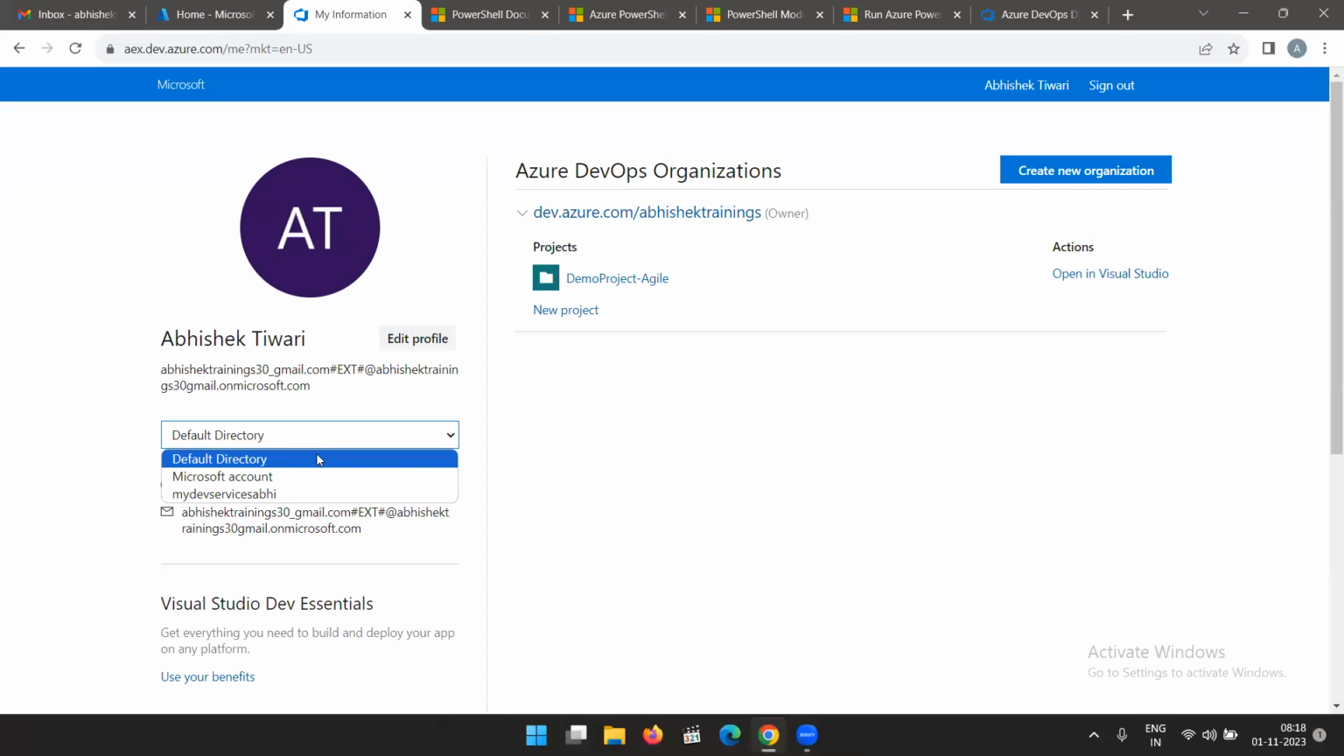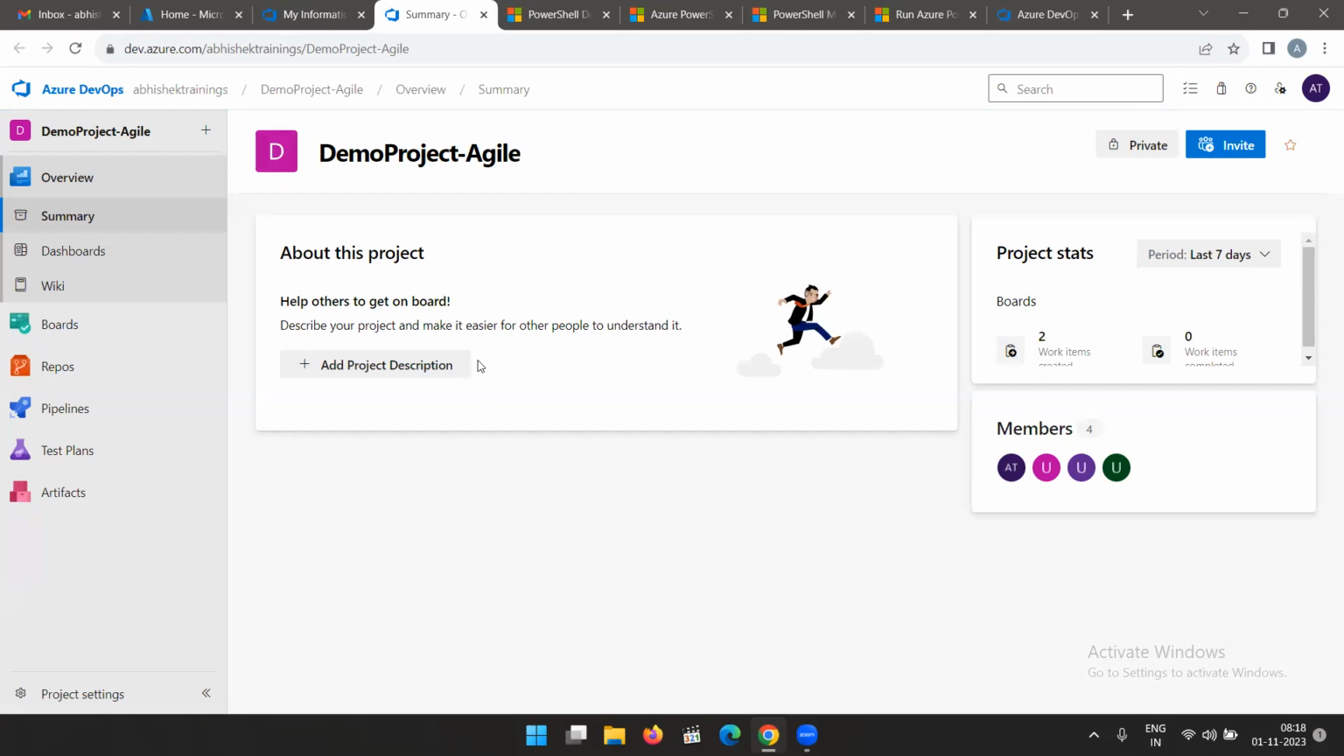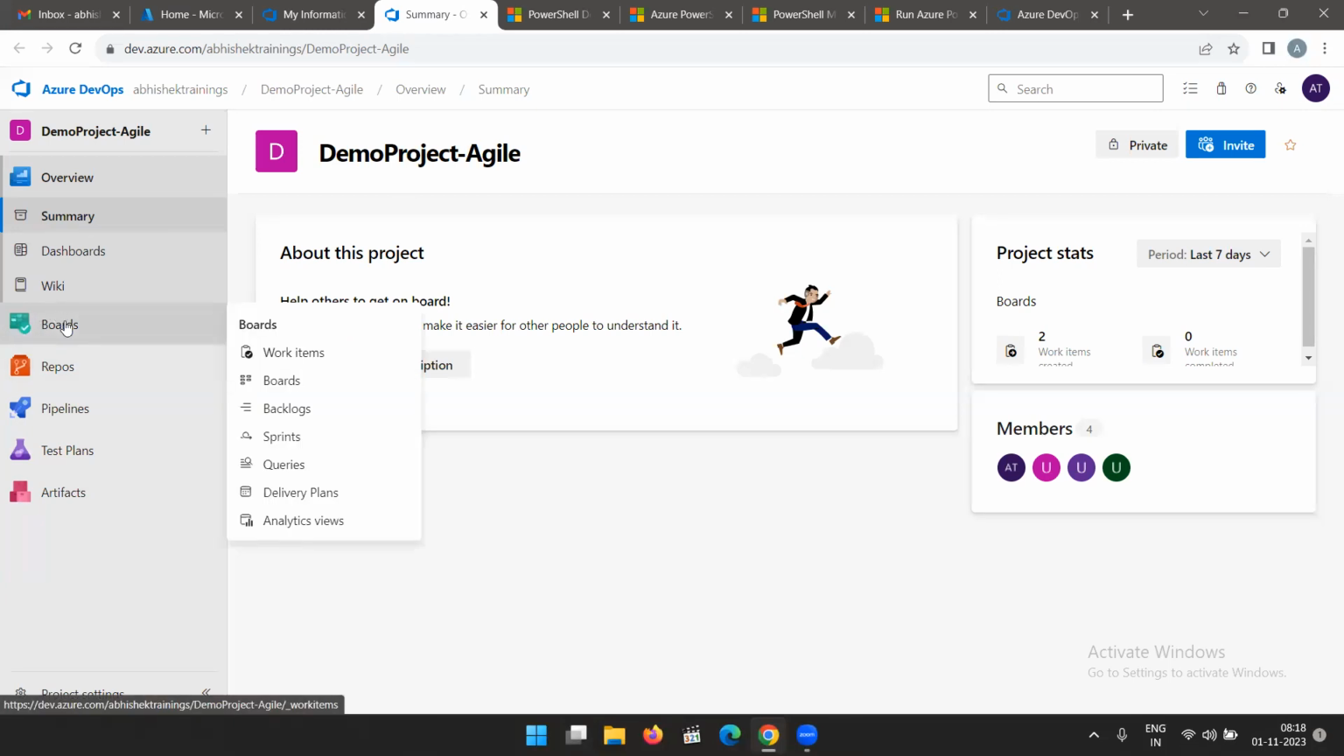I'll be going with the default directory account because yesterday I created a project over there, as you can see. If you click here, it will take you to the DevOps portal. Now we already created this project here, and we were working on boards.